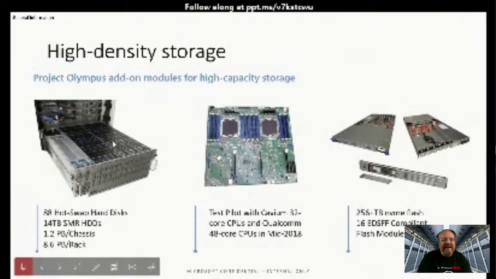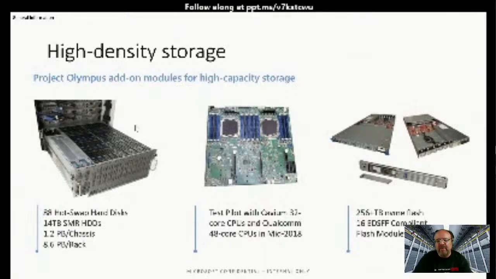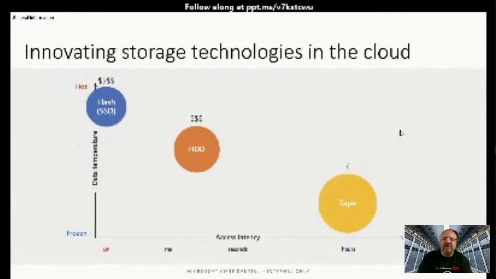devices that had 88 hot swappable hard disks, so traditional disks in them, everything up into fiber channel, moving into mainstream from a networking perspective, and the removal of some of the Ethernet that was used back in 2008.